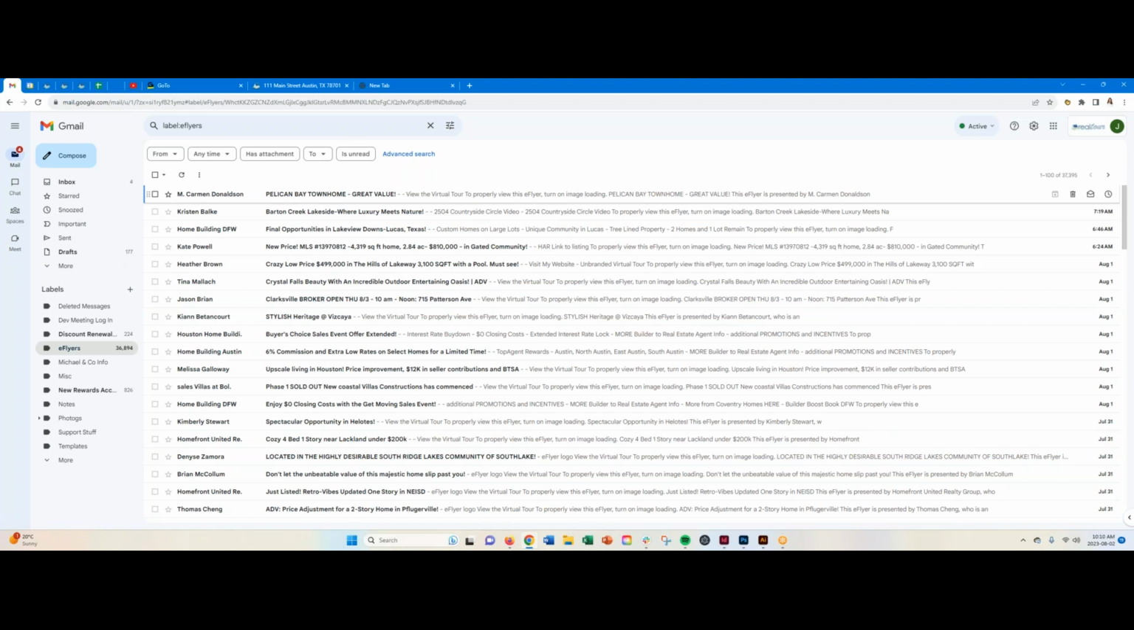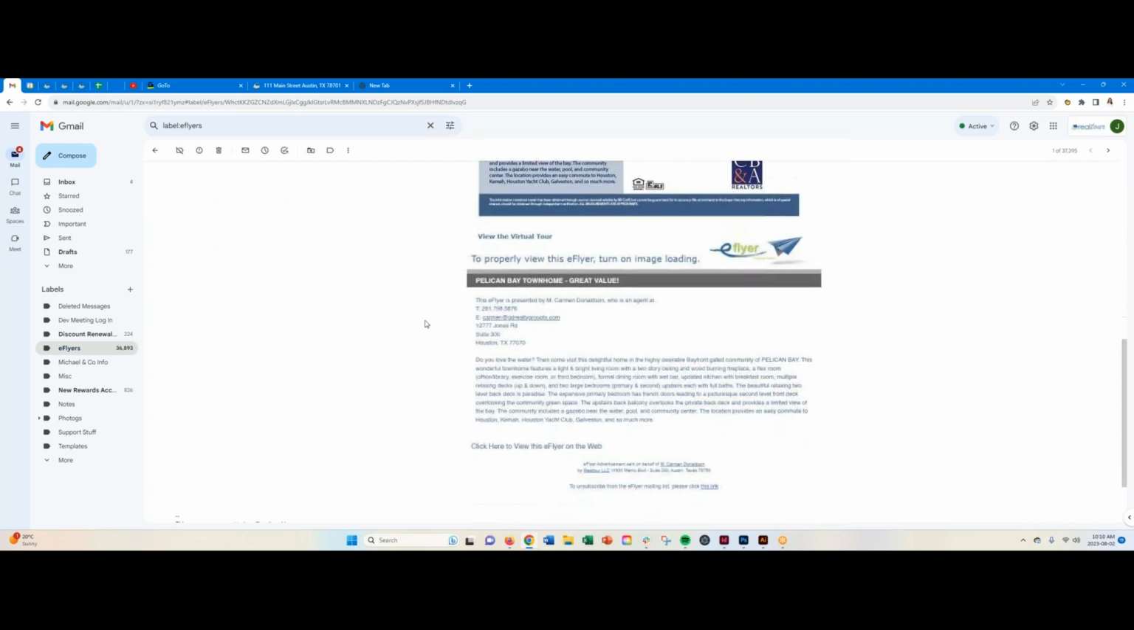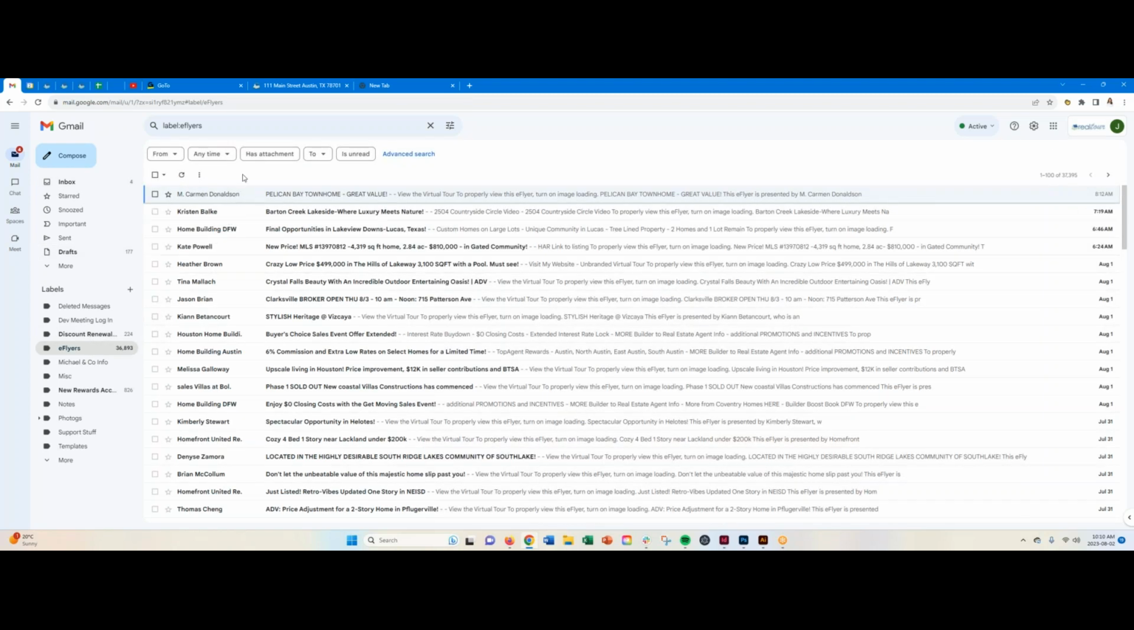So here's someone that just sent one. It comes from the sender. This person's name is M. Carmen Donaldson. So it comes from the sender via Realtour. Is it less likely that Kathy's Keller Williams email could get spammed or get unsubscribes because it's coming through a third party? I think it's less likely.